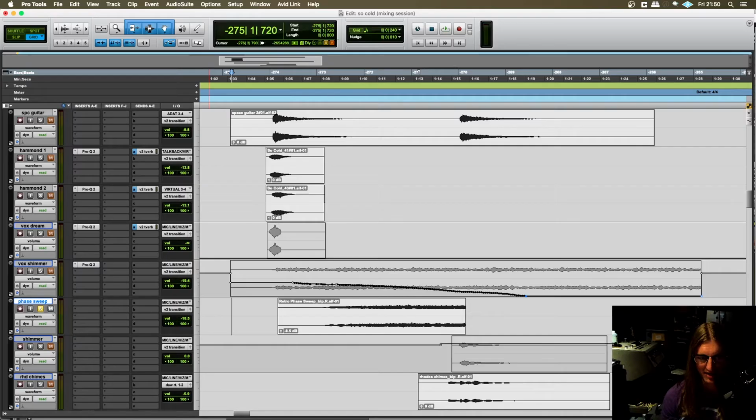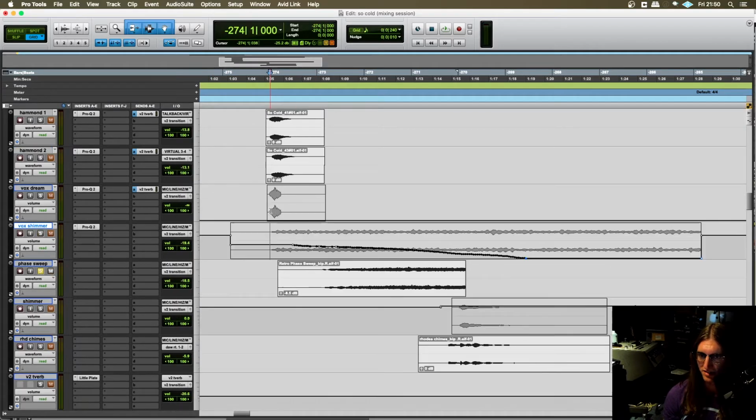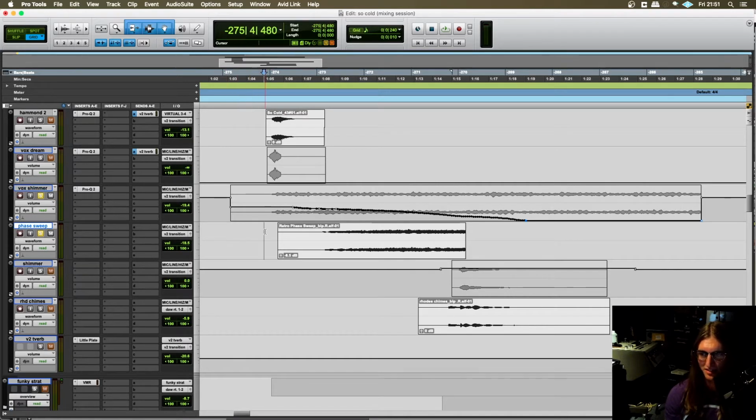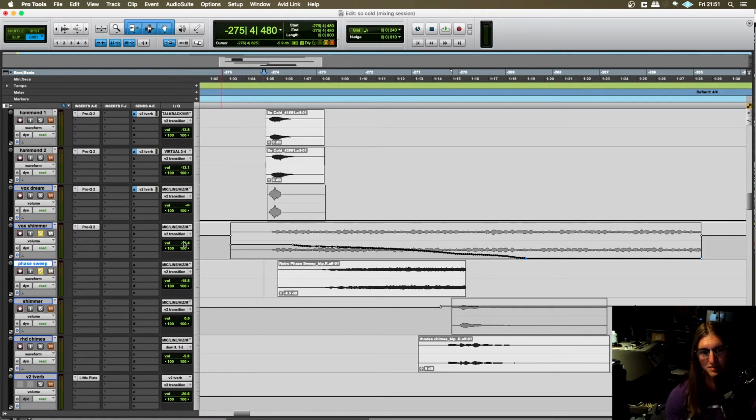So that piggybacks off of that Vox sound that I automated down, and it's sort of the inverse of that volume-wise. So as the Vox comes in and sort of dies out, I have the phase sweep coming in equally, it's almost like a crossfade. So that way it still feels nice and full, but it's moving throughout the track. So here's just those two together.